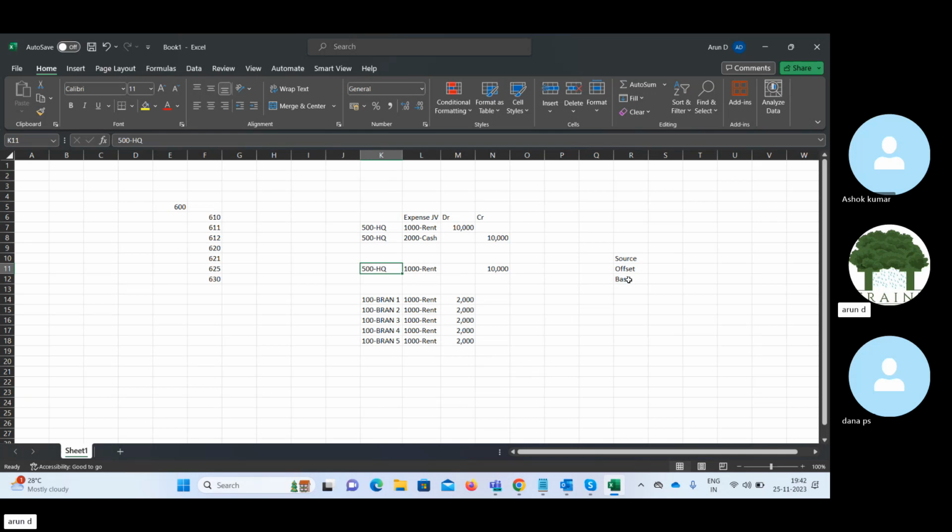Okay, so in this case it is cost center. So it will ask for 500. So now this is done. So the third part, the target one. So based on the target, the system is generating this entry. Okay. So now the source is this.